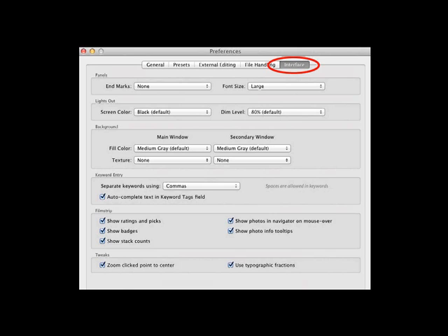Now in the interface, I get rid of those end marks. I don't want the yin-yang symbol or some tattoo. I put none there. I think it's just visual clutter. As far as font size, large makes a lot of sense. I'm over 40. That helps. The rest of the defaults are all perfecto. Do not change them. And then I think on the PC you'll see font smoothing down here rather than using typographical fractions. All good. Make sure your keywords are separated with commas.